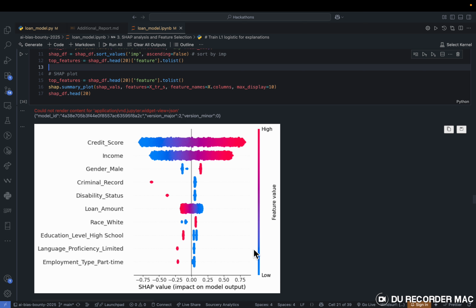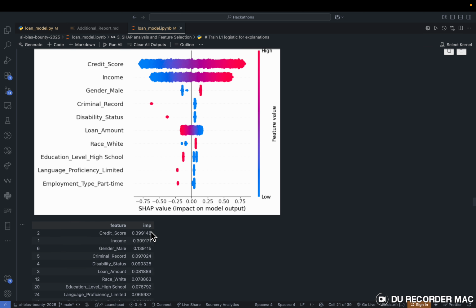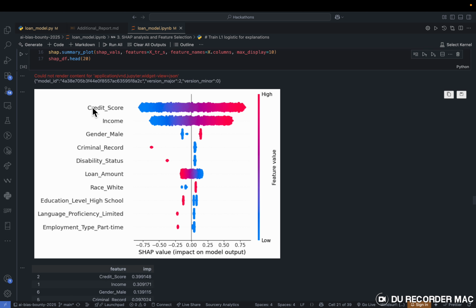So for SHAP analysis, I've selected the top 20 features that directly seem to impact the model's performance, the loan approval rate. As you could see, credit score and income have the highest scores, but you do have potential biases. Being male could give you a higher chance at approval.